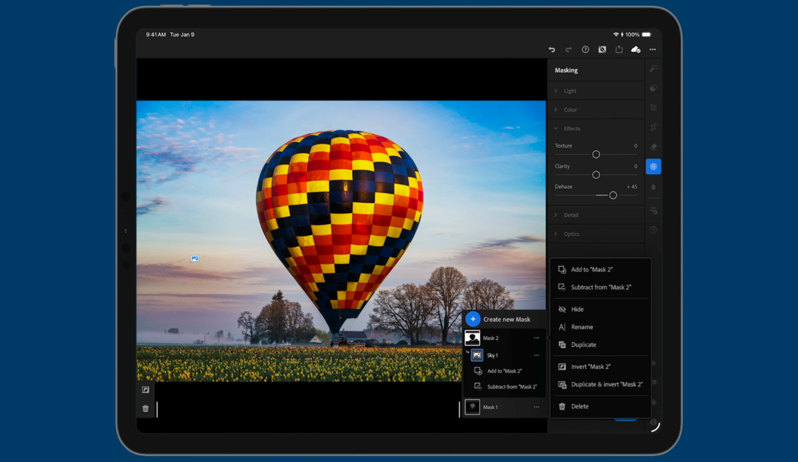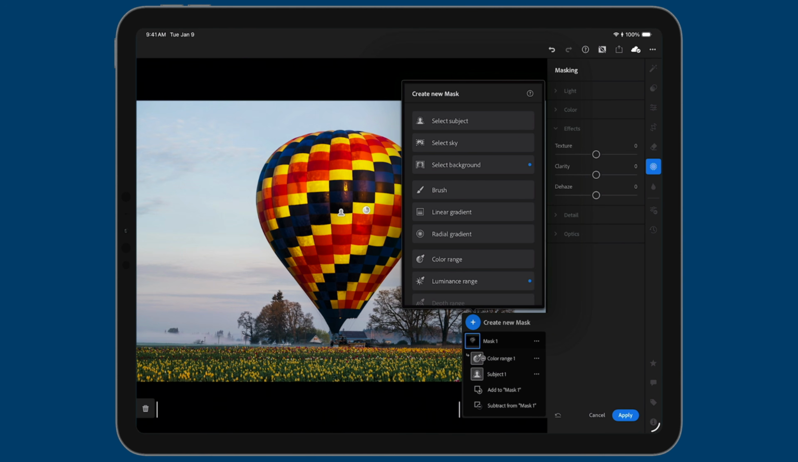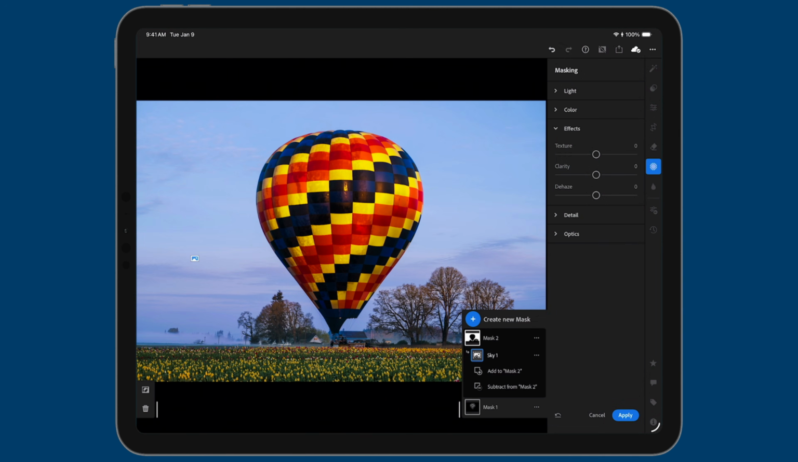So I'm going to go ahead and delete this, and we're going to start over. I'm going to create a new mask. I'm going to select sky. And again, I said that I want to apply dehaze to just the top portion of the sky. I don't want it to apply to the bottom half of the sky. I don't want it to apply to the hot air balloon or anywhere else. So we know that we need to intersect, but we don't have intersect available.